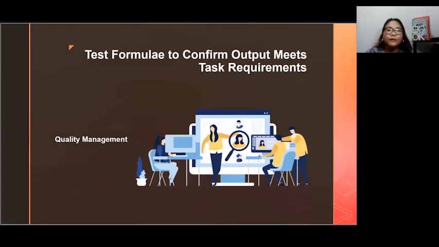Now you need to test formulas to confirm output meets task requirements. This part is the quality management part. As with any document, errors can be made in entering formulas, either through typos or through incorrectly applying the working formula. Maybe you've used relative referencing instead of absolute.